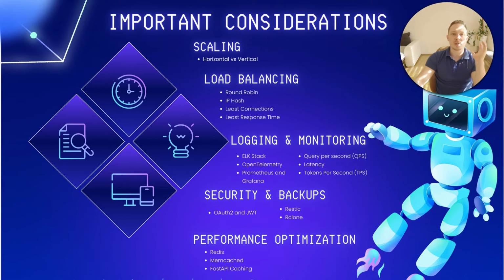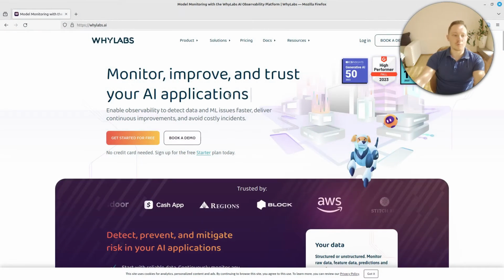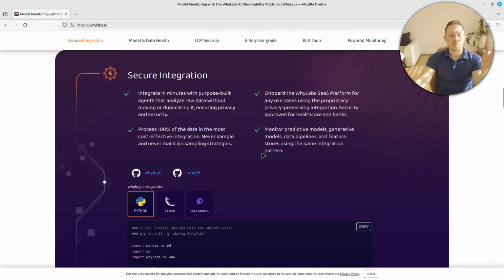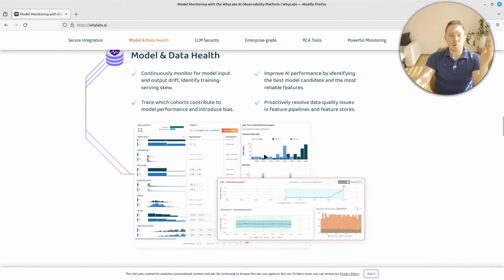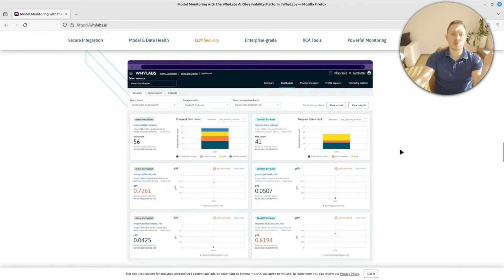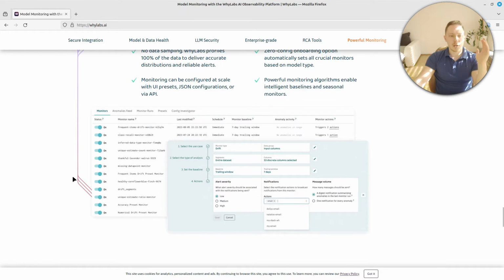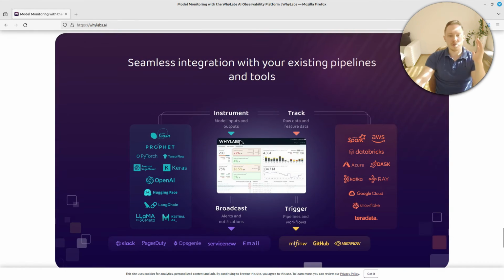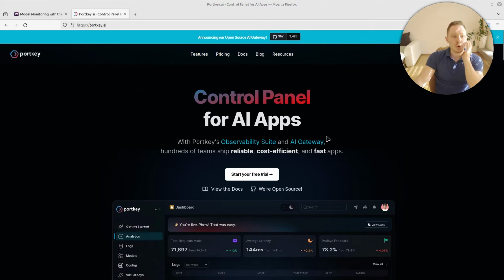And for that you can use something like the ELK stack, Elasticsearch, Logstash, and Kibana. You have OpenTelemetry or Prometheus and Grafana, which are the open source solutions. There are also some other solutions from WhyLabs, for example. They are pretty focused on AI models and LLMs. They will have different metrics from different categories: security, performance, and can monitor everything you need, with easy integrations. Another solution would be, for example, Portkey.